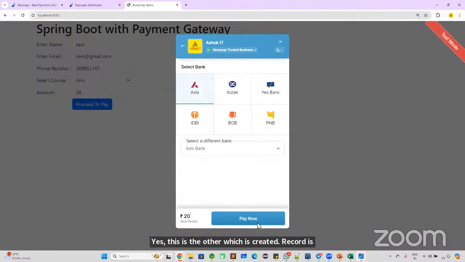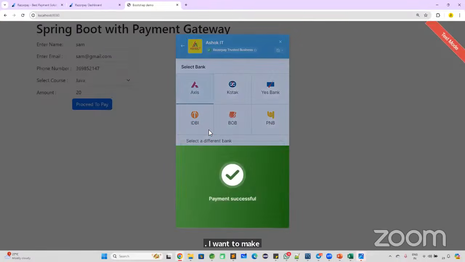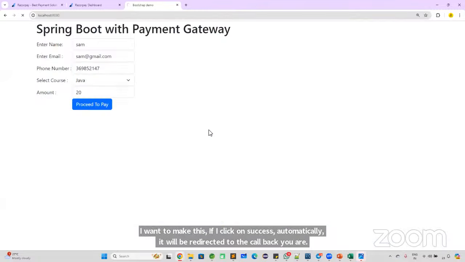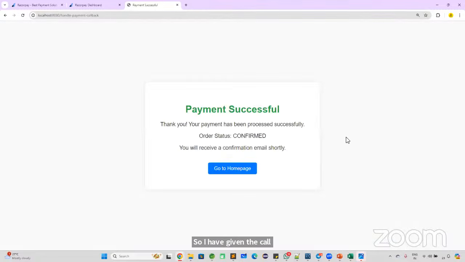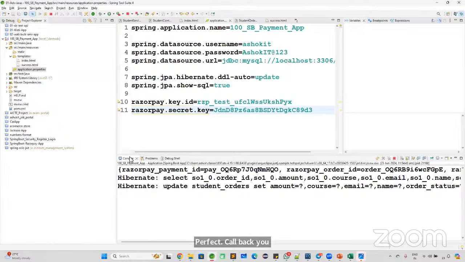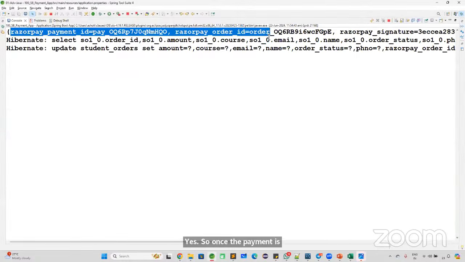Select the dummy bank. Pay now. I want to make this transaction a success. If I click on success, automatically it will be redirected to the callback URL. So I have given the callback URL. In that method, I have taken the response. Perfect. Callback URL called, payment showing successful. Check in the console. Yes. So once the payment is completed, this is the response we are getting.